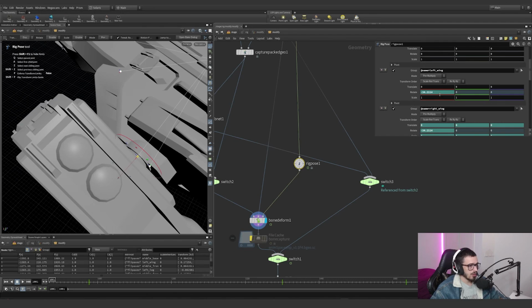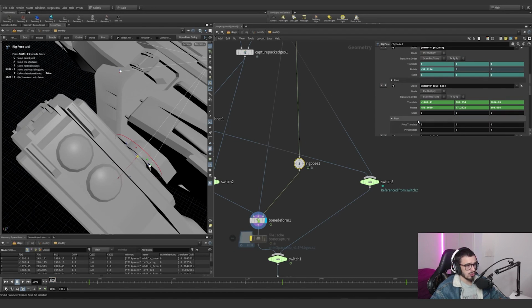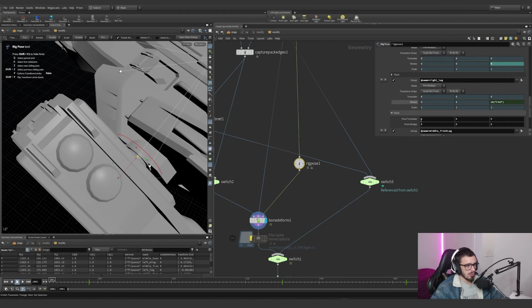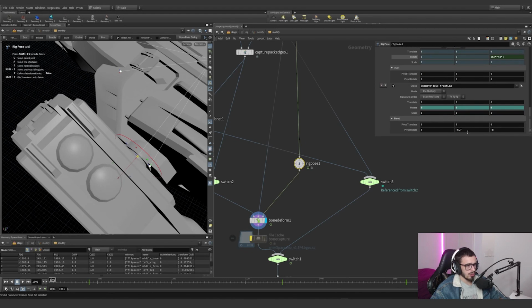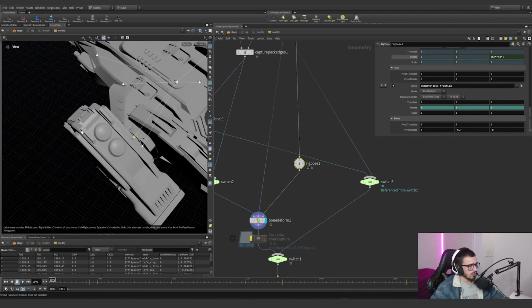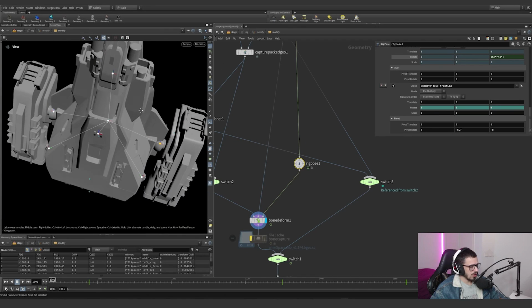kind of aligned. What I did is to actually rotate some pivots. Let me look for a pivot that I edited. For example, this one, which is in the front leg. Let's look for the front leg.